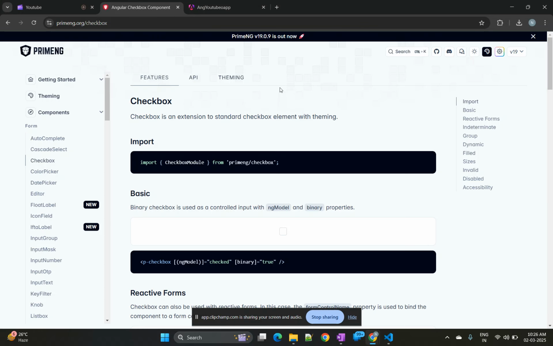Hello all. This demo is about PrimeNG in Angular. For the people who are not aware of PrimeNG, it provides UI components. You can see on the screen that all the components available in PrimeNG are listed on the left-hand side, like autocomplete, checkbox, all the components whatever we require.